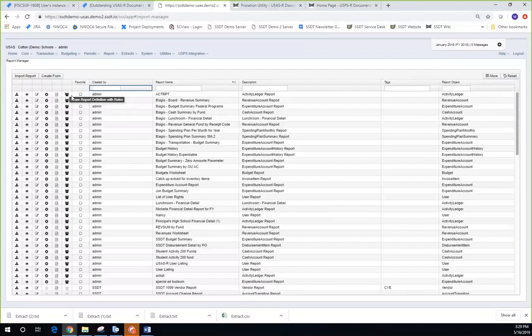So if I created some type of cash summary report for the cafeteria, and I want all the ladies in the cafeteria that have access to reports to be able to see that, I can create a role for those people, and then I can share this one report with everybody. So when they log in, they will see that report in their report manager.